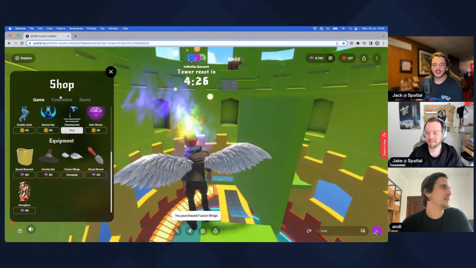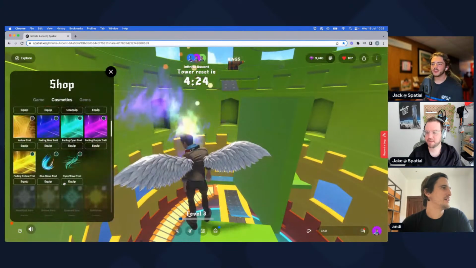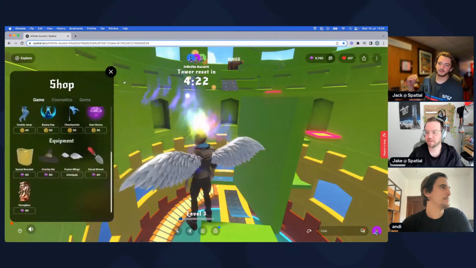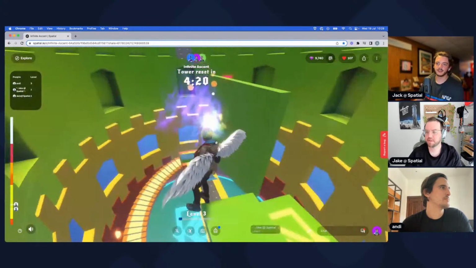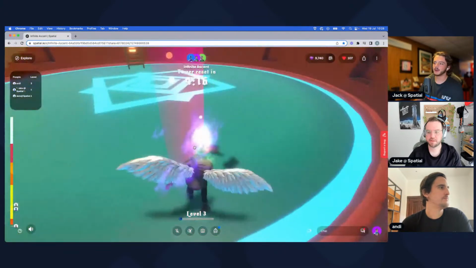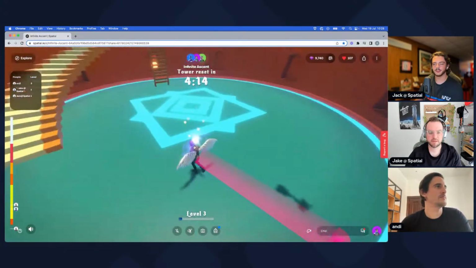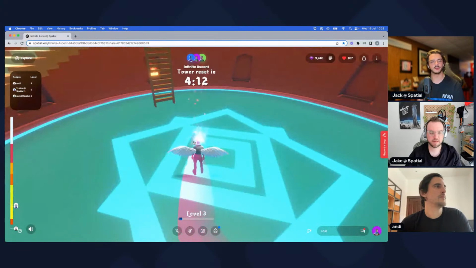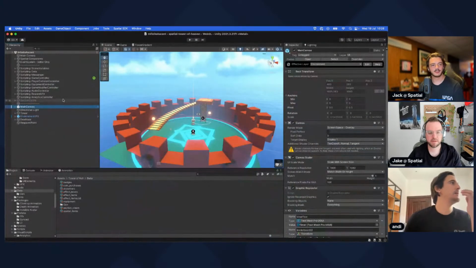Somebody was asking how you set up the progression bar on the left side. How did you get that little graphic to work? I can imagine how it works, but from the Unity side, what did you have to do to achieve that? Yeah, so let's see.